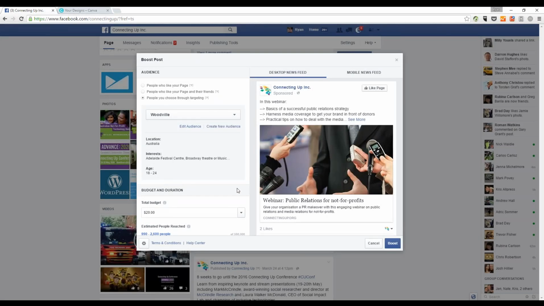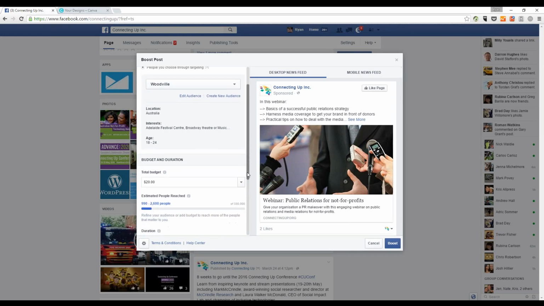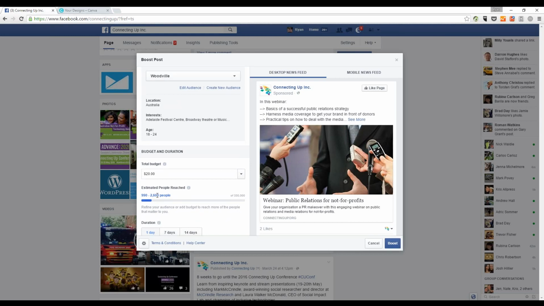And now I get a different audience. Because my ad is more targeted, Facebook is going to give me more reach for the same budget. So now I'm going to reach between 990 and 2,600 people across Facebook. This isn't targeting Woodville.